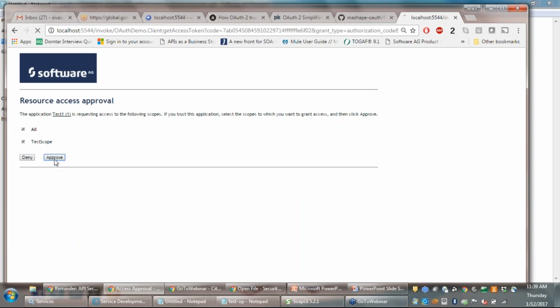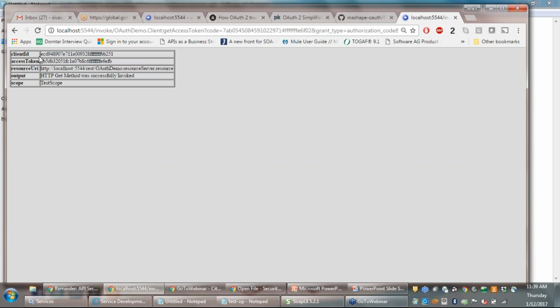I'm approving the request, and if you see, it has got an access token that was passed to the service, and this is the resource URI that it invoked. And if you see the output, it says that the HTTP GET method was successfully invoked. So this is a basic implementation using the Software AG webMethods platform.